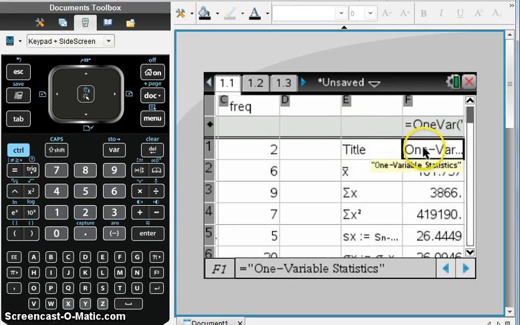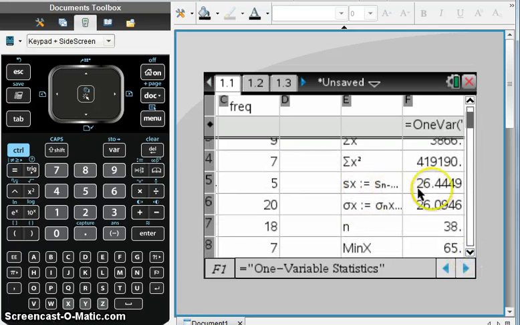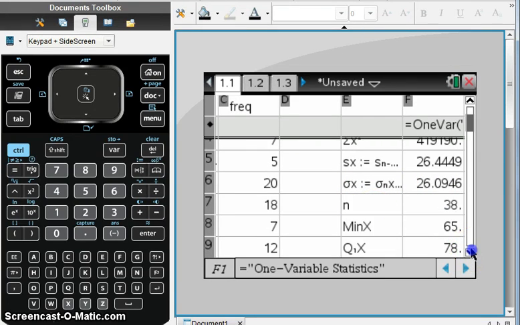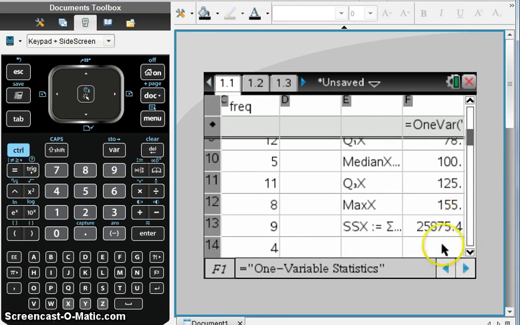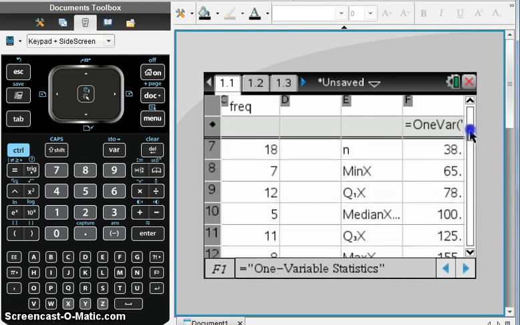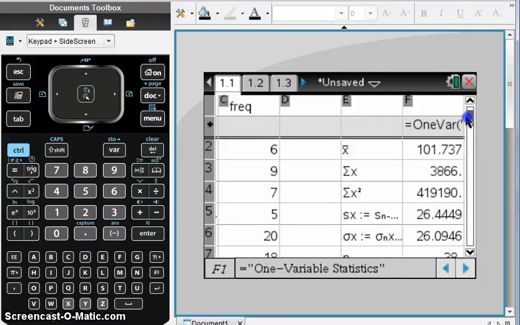And notice then in column E it gives me the title, one variable stats, X bar, and then it gives you some other statistics we don't use very often, but there's the mean, standard deviation, S sub X, and we'll talk about what the difference between these two are later. There's N, that's the number of data values, is 38. There's your minimum, Q1, median, Q3, maximum, and once again another statistic that we don't use as often. But the important numbers that you need are here.